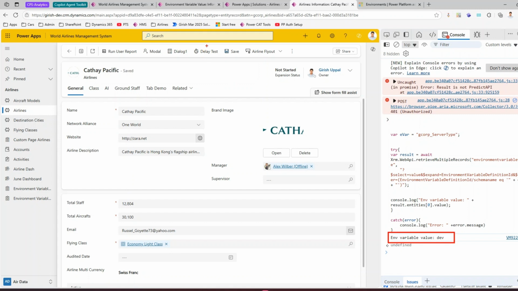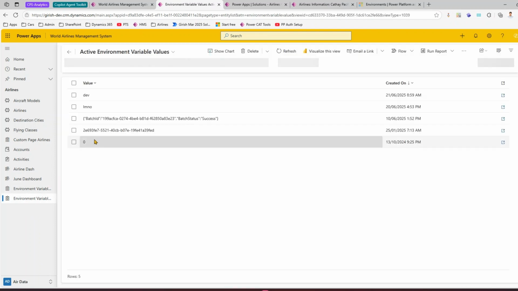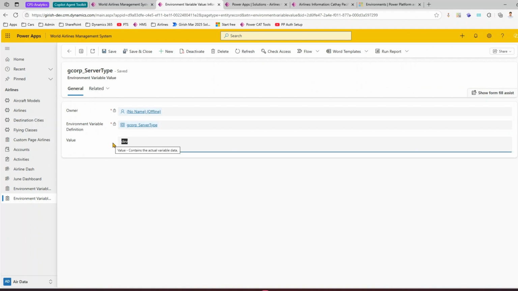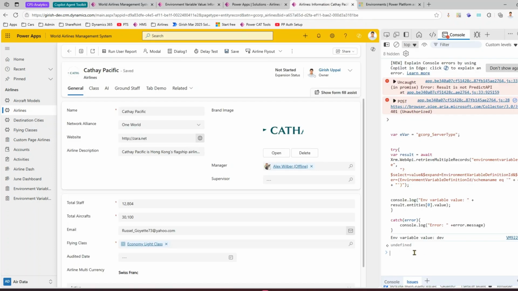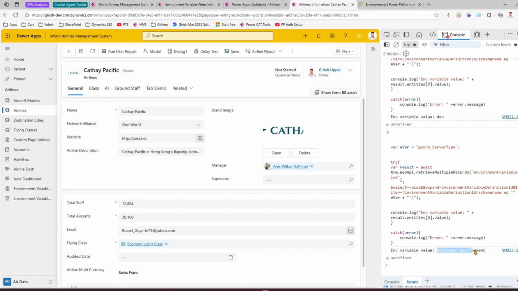Now what we can do is just to verify whether it is coming correctly or not. Let me go into the environment variable again and then take the value and call this as developer environment. I'll click on save. Now again go back here and let me paste the value again. Now environment variable value developer environment. So what it has done, it has successfully extracted the environment variable value.